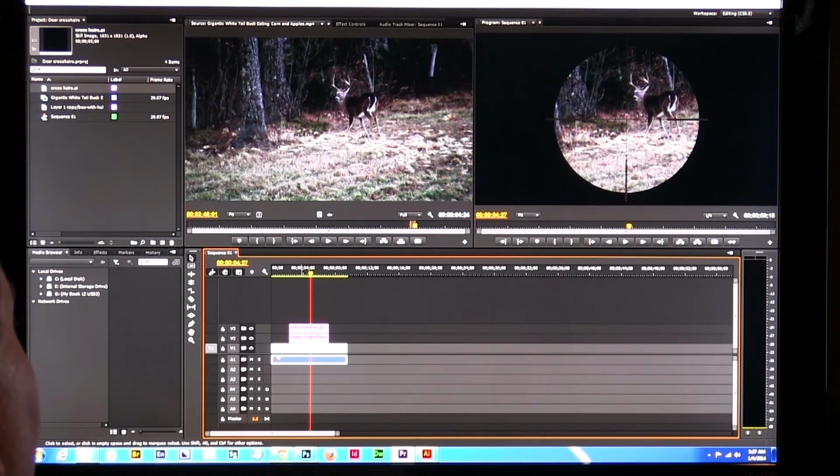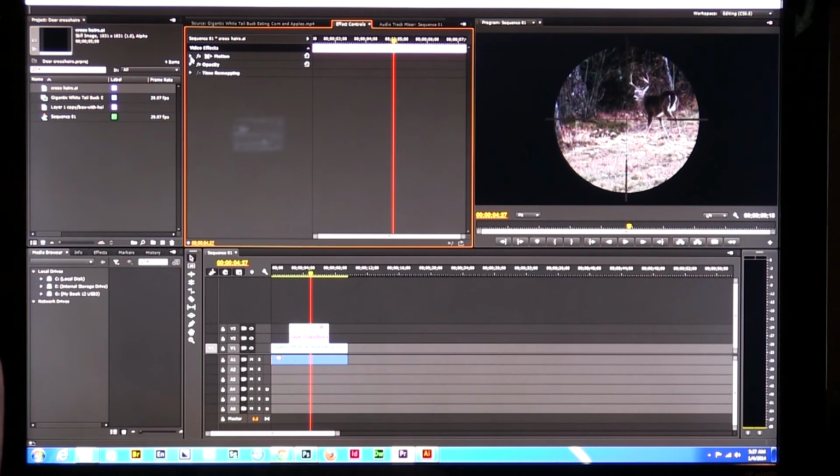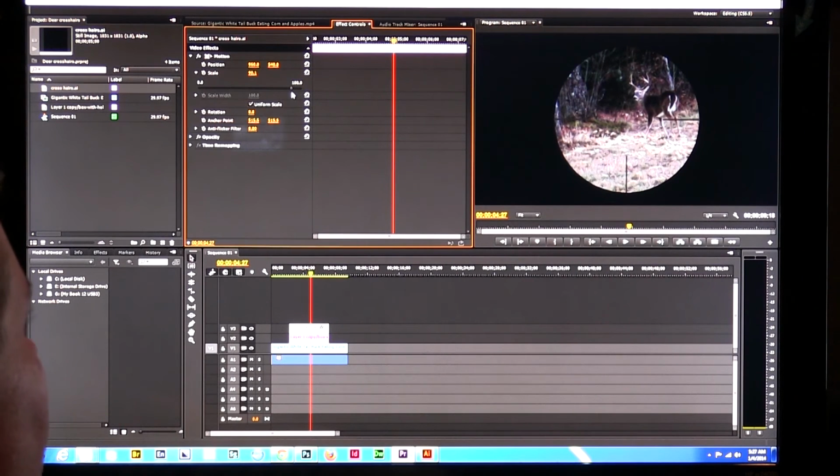Well, I'm going to click on crosshairs, and I'm going to go to Effects Control, and I'm going to go to Motion and Scale. I'm going to twirl down my scale. And I'm going to pull that back till it fits right inside my little circle there, right? Maybe I'll even pull it in just a little bit.